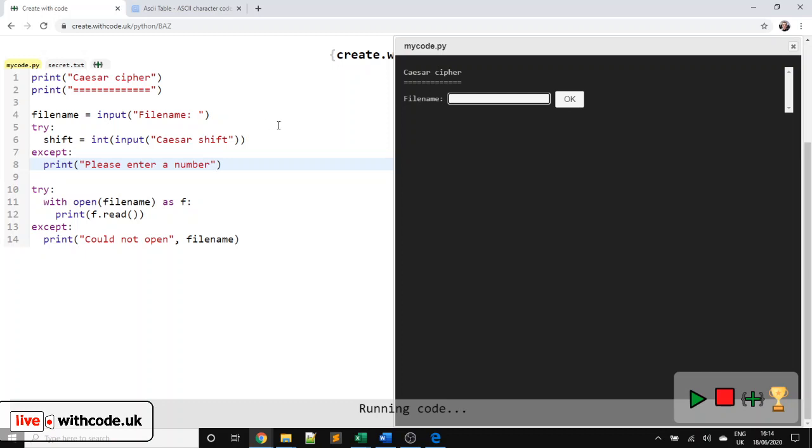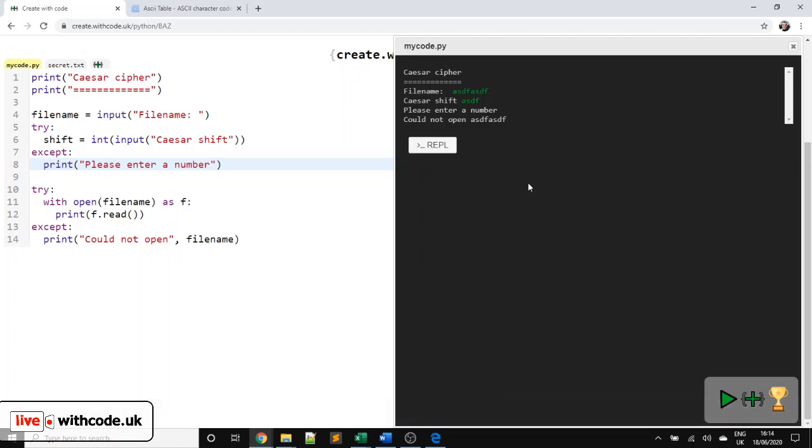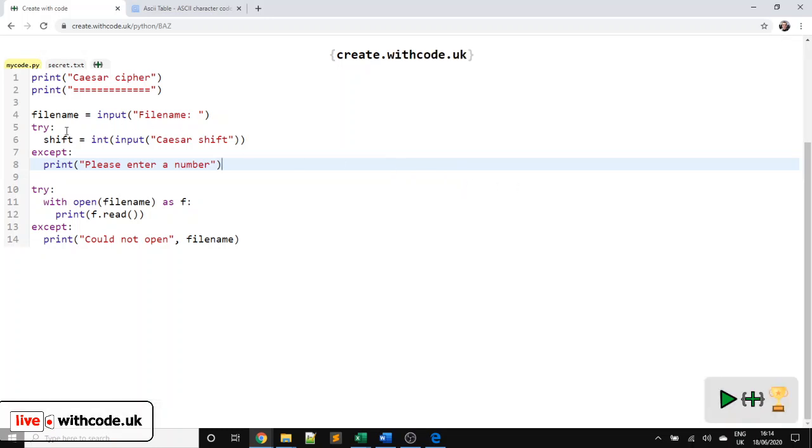Now this is going to be better. I'm going to put any file name in here for now. Caesar shift. If I type in something, we get an error message, but I'd like it to keep looping round until we get a valid answer. So do some validation here.